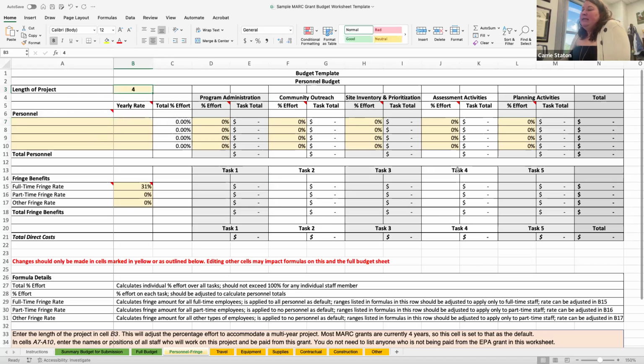So the first thing you're going to look at is the length of the project. As I said, most EPA grants at the time of this recording are 4 years, so that is the default. But if you're using this for a different grant and your project length is different than the typical, you can change that right here and it will adjust throughout the formulas.